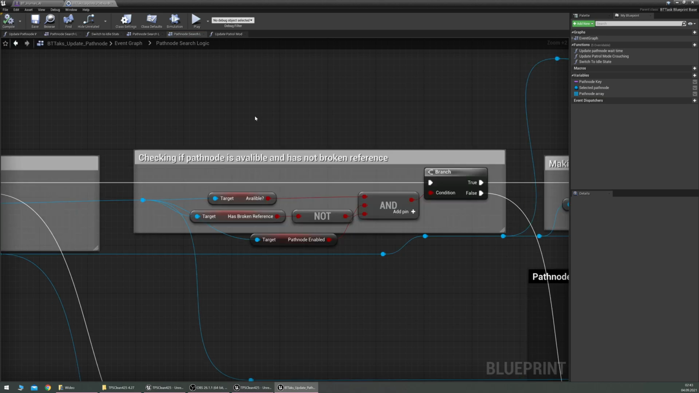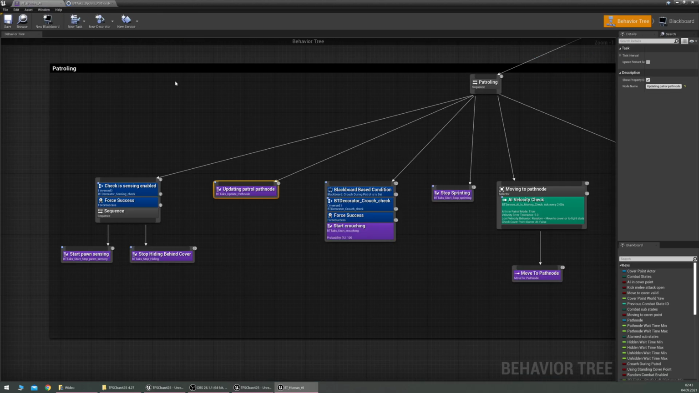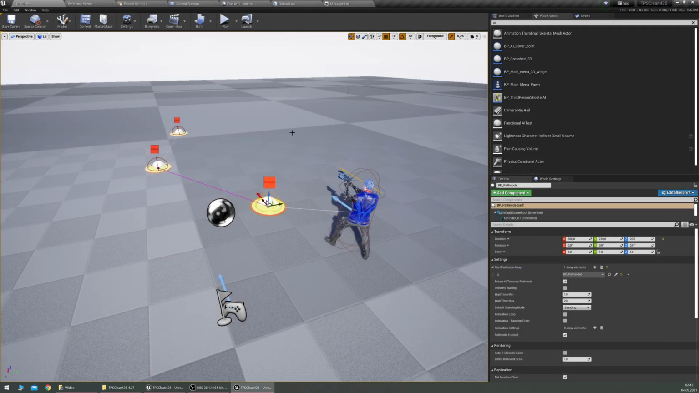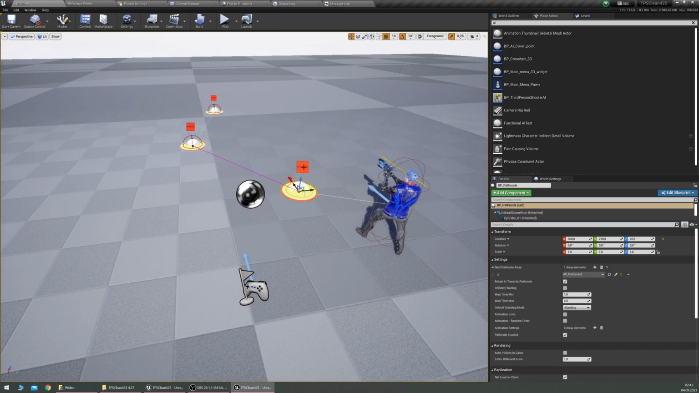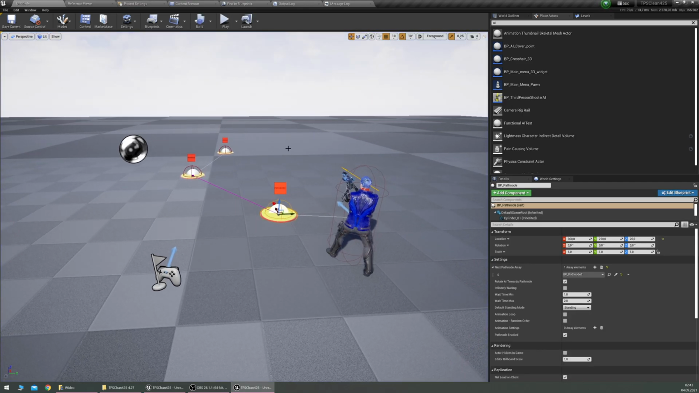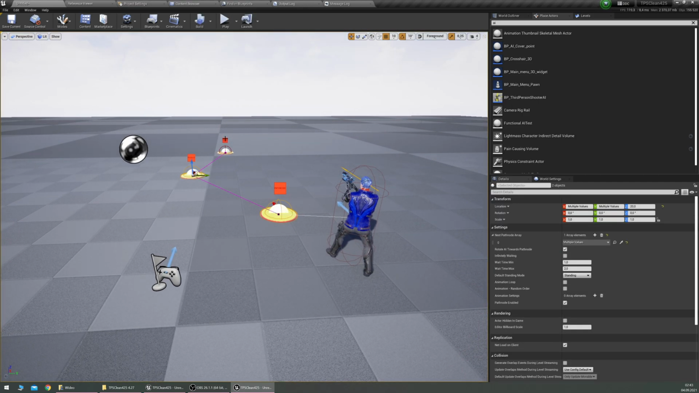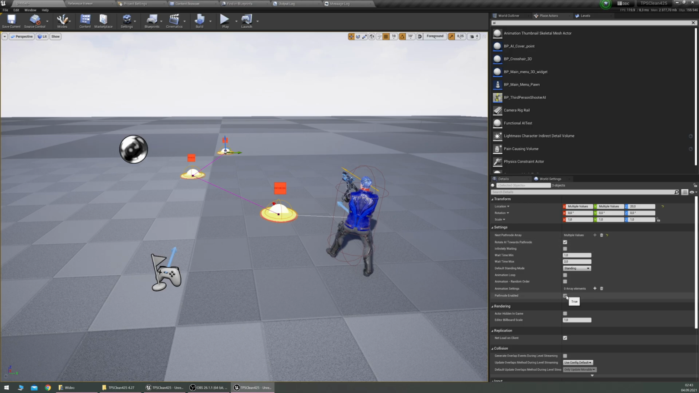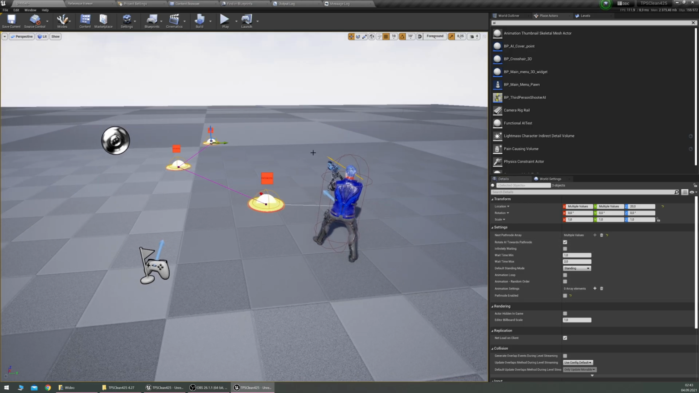And of course we need to close it, and of course we need to enable it someday. So let's test it. Now all of them are enabled. Let's test how it works. So it works as it should. And let's disable them, all of them. So path node enabled set to false.